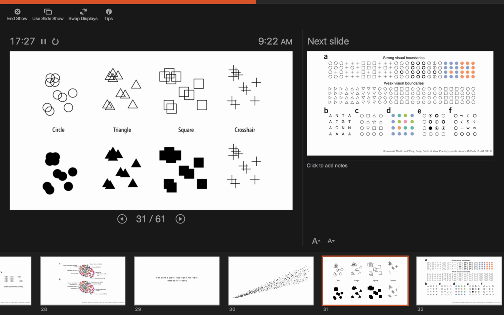Which do you see most often in figures? Circle? Open circles are actually one of the best markers to use.